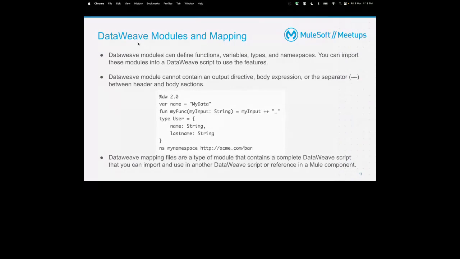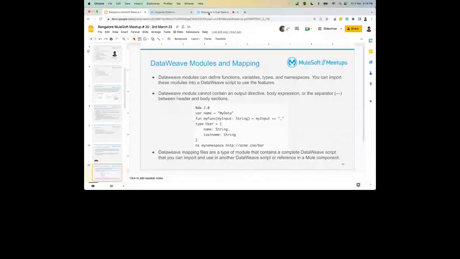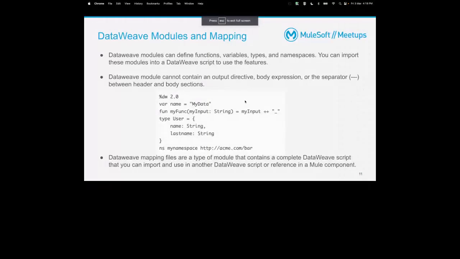Shyam, your slides are stuck, I think. We are seeing the main requirements page. DataWeave modules and mapping. I'm not sure. Is that for me or everyone? Yeah, that's correct. Slide number 11. Okay. Maybe you have to rejoin. Sure, I'll do that. Okay.